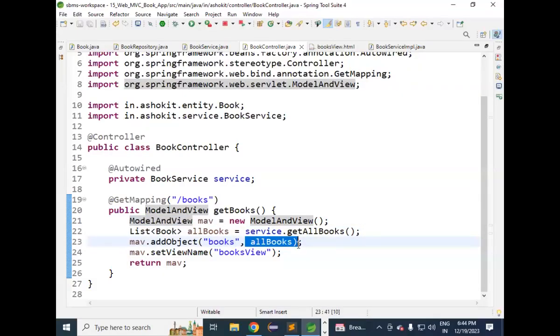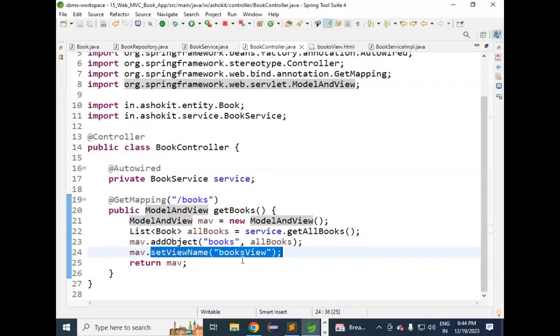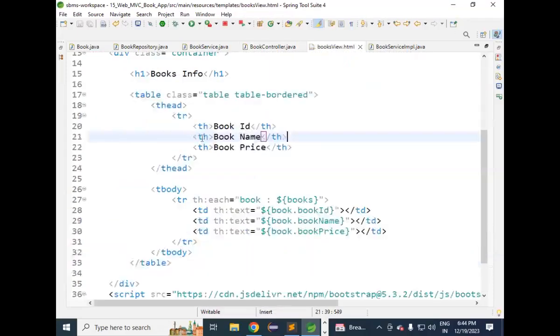Key and value. Okay. So here, when you send the data in the form of key and value, in which view page you need to access that data. I want to access that data by using view, books view. If you go to books view, you can see that the records are displaying in the table format.